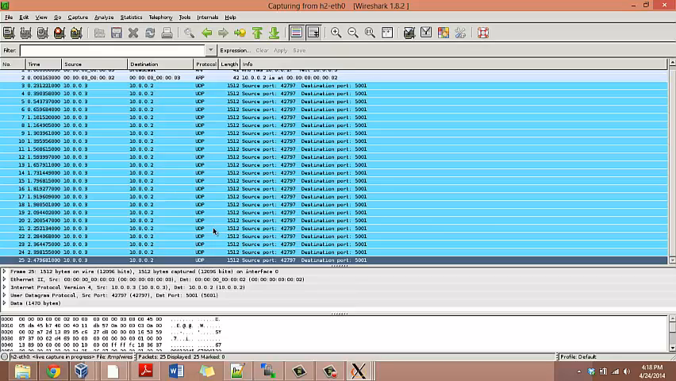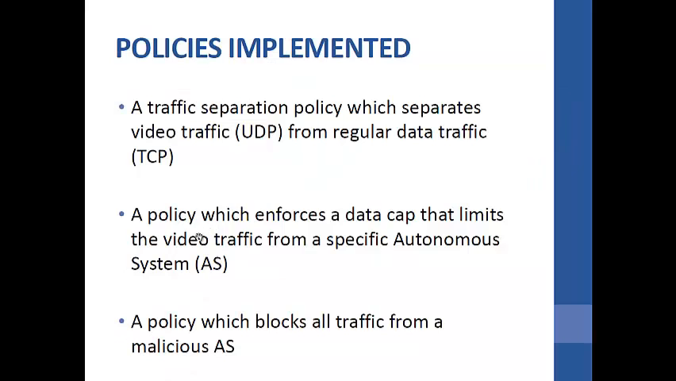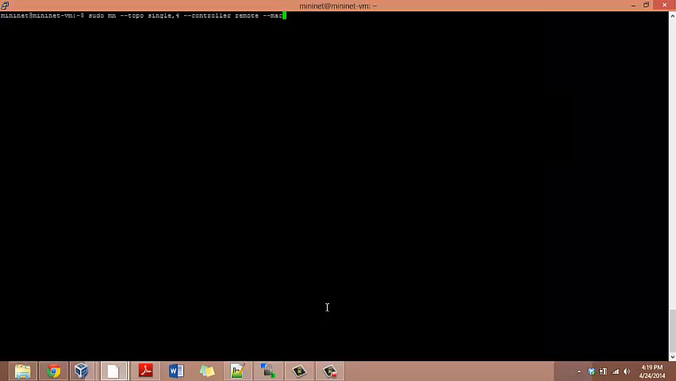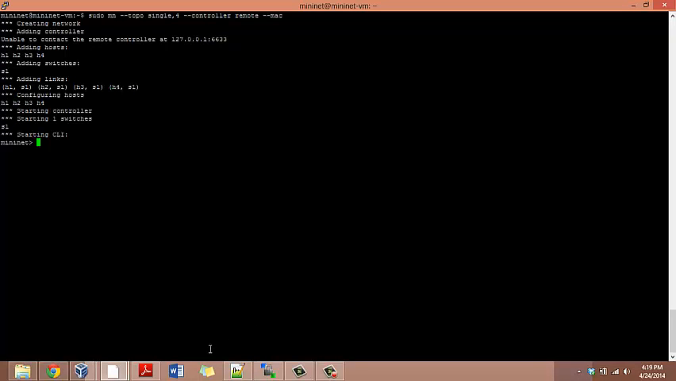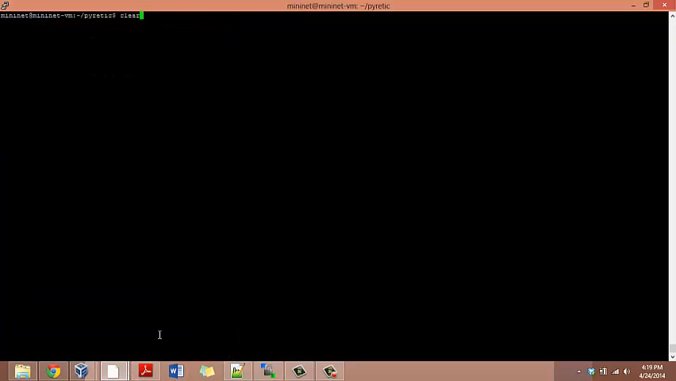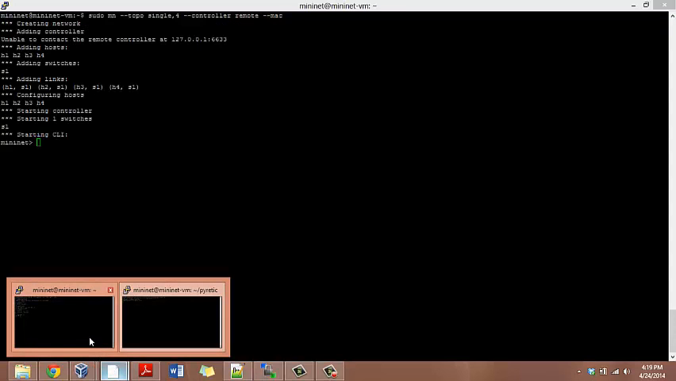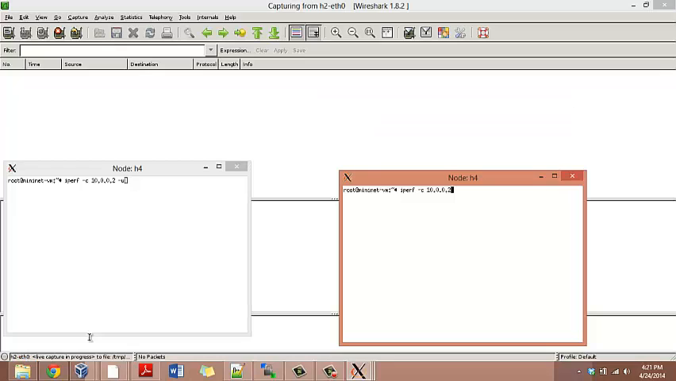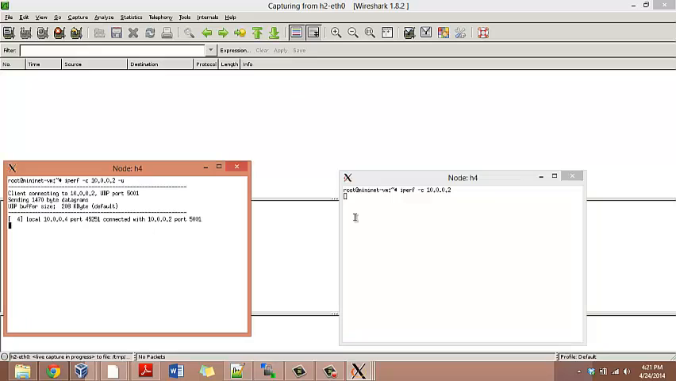This is a classic example of the per flow consistency issue. The data cap is implemented at the byte level, where a flow is dropped once the byte count reaches a limit. For the second policy, we found that this was successfully enforced at the byte level. Finally, for the third policy, we have assumed that AS4 is a malicious AS. The packets from this AS are dropped by AS2.